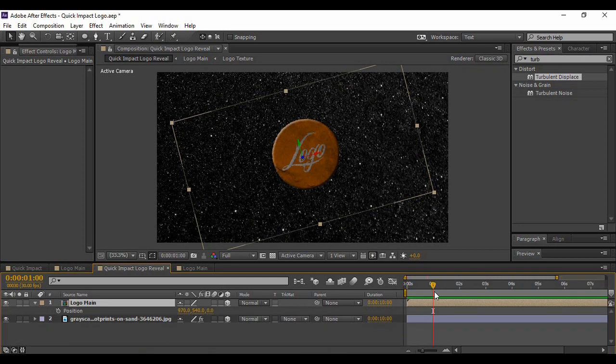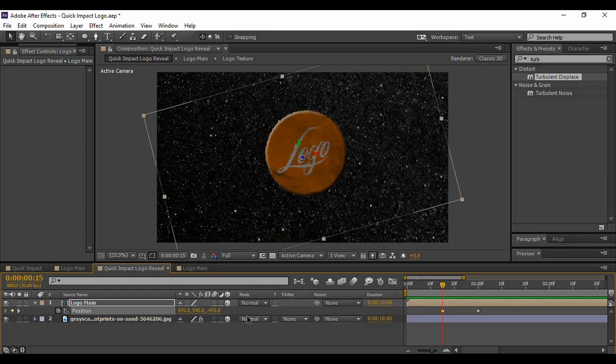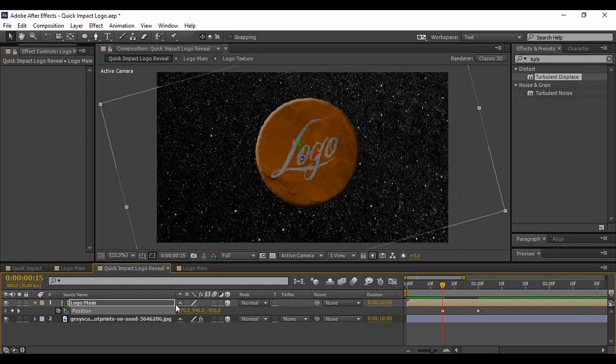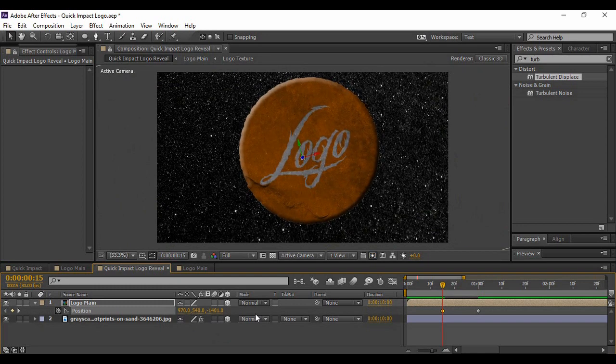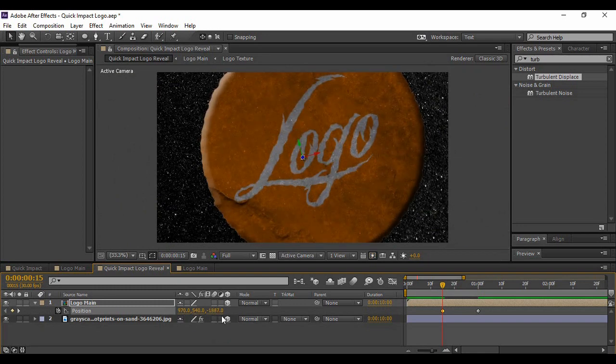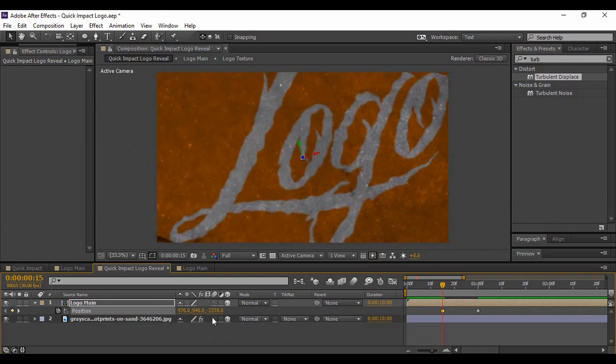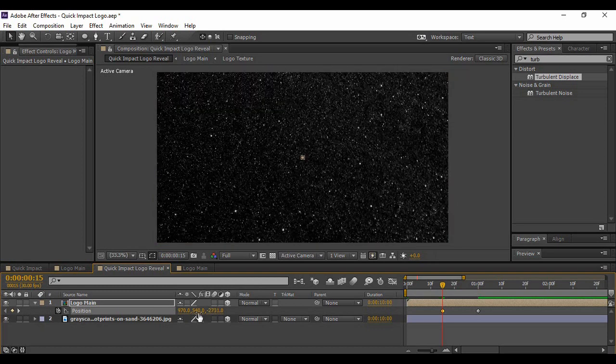15 degrees. Come to around one second in time and press P to bring up position. Keyframe the value of position. Now move backward in time by a few frames. We have moved to around 15 frames. And increase the value of the Z coordinate to a negative number so that your logo is just away from the area of visibility. So that's what we have got.